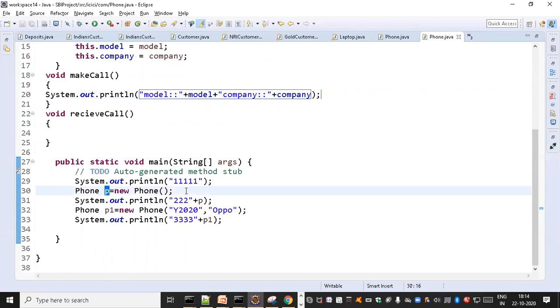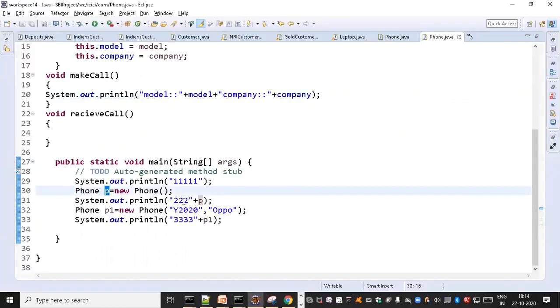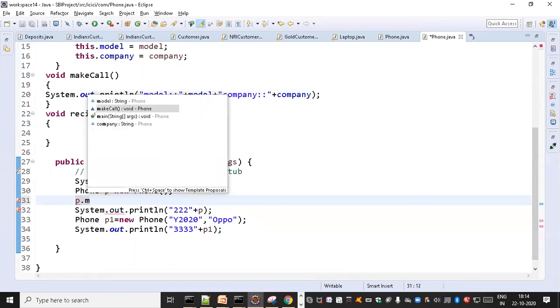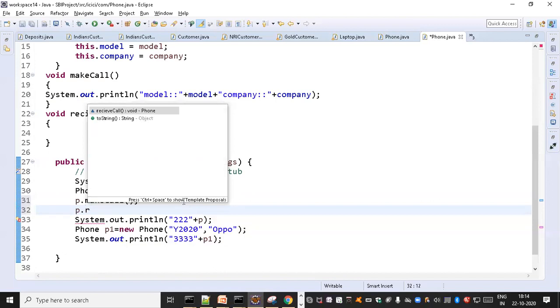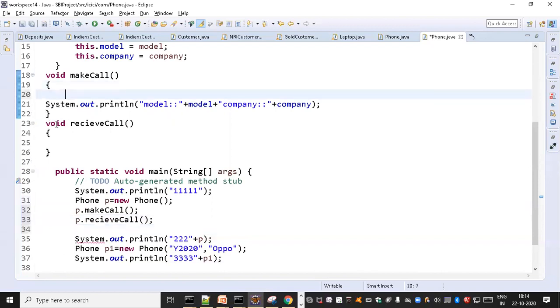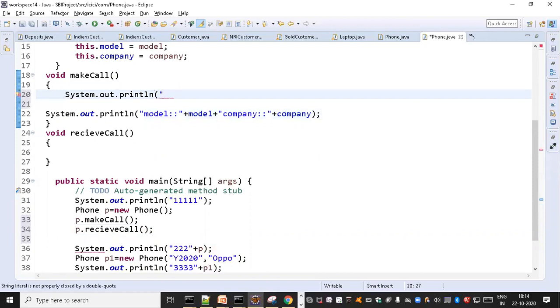To prove that every object has its own set of methods, I'm calling p1 dot make a call, and I am also calling p1 dot receive call. You may have a doubt whether the call has come here or not. That is the reason I am keeping a print statement in the make a call method to differentiate. This is the make call method.